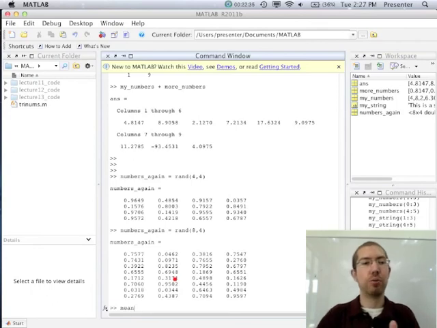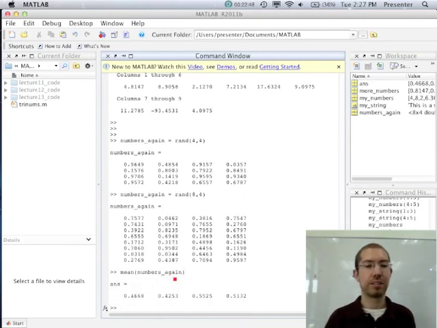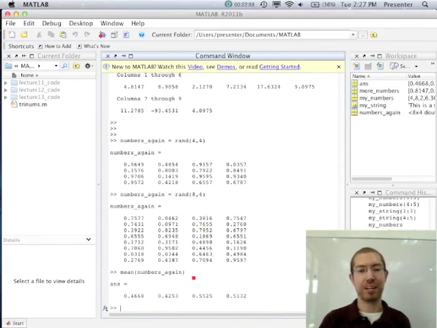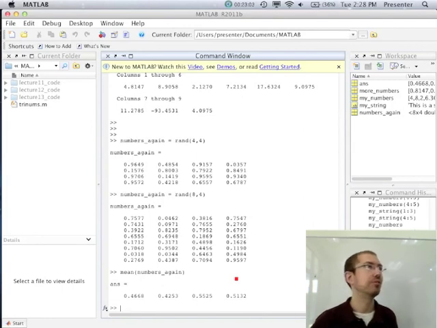In MATLAB, if you want to get the mean of each of the columns, you simply say mean, parentheses, numbers again. Mean is the function that calculates the arithmetic mean. Bam, right? So take it for granted that the mean of this column is 0.4668, the mean of this column is 0.4253, the mean of this column is 0.5525, and the mean of this column is 0.5132, right?